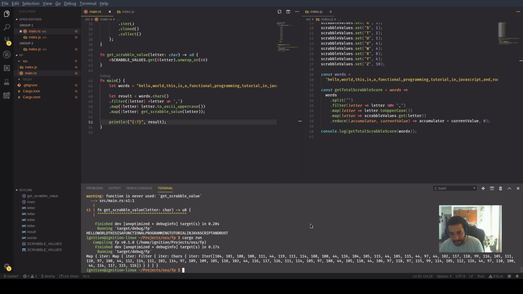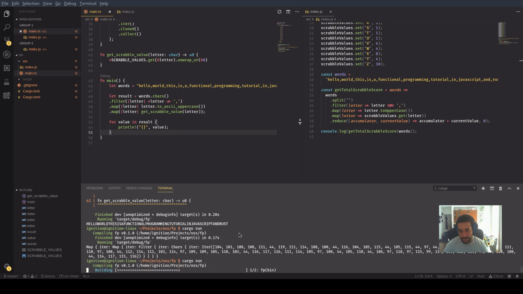Okay, so yeah, that's not what I want to do. That's a vec of U8. I'm going to do it another way. I'm going to iterate through the result, for value in result, and I'm going to try to print it. I'm not really sure it's gonna look as good as it could, but let's try that. I'm gonna for a value and I'm gonna print it. Let's try to print it.